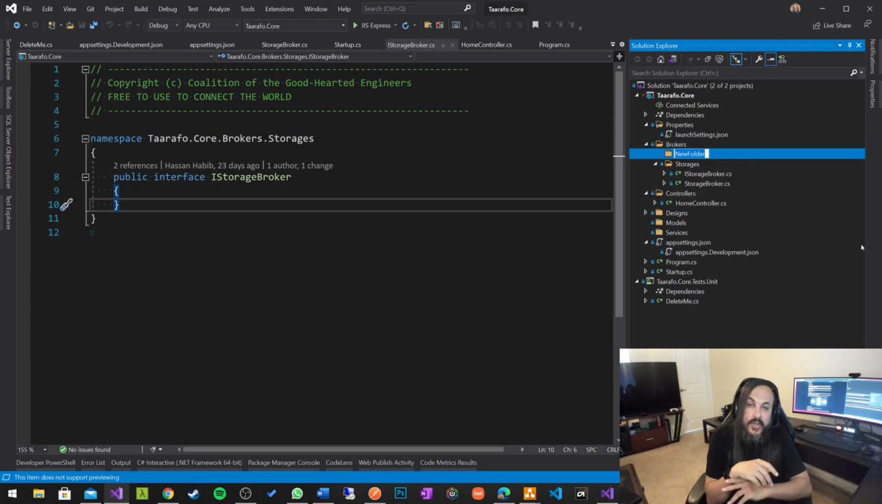Remember how we talked about brokers having two types: a utility broker and an entity broker. An entity broker is something very specific to your business, like a storage broker, putting messages on the queue, whatever the case may be.